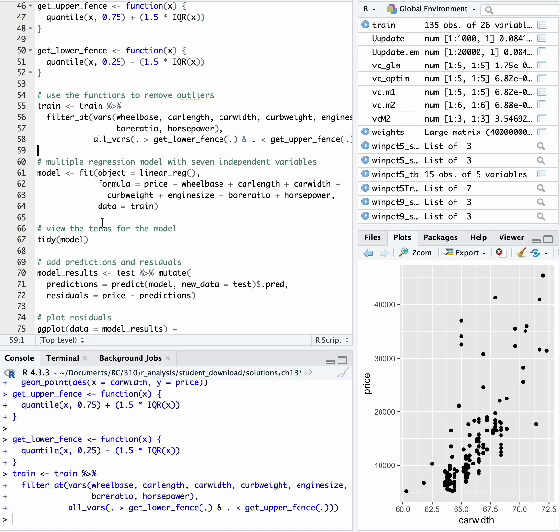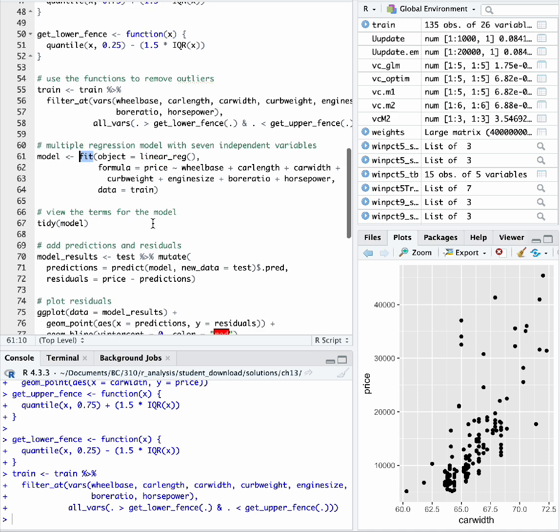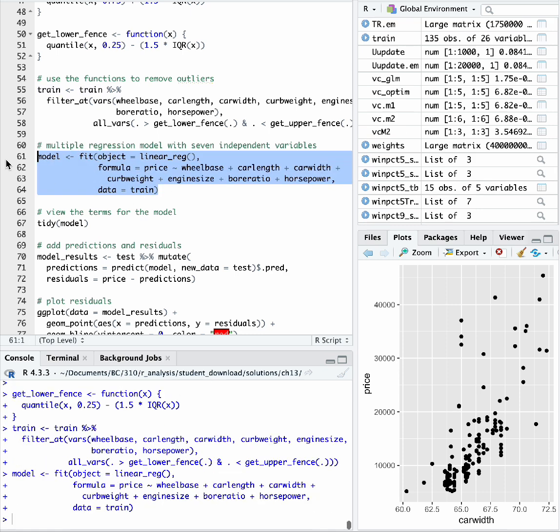Fit a multiple linear regression model. Linear reg specifies a linear regression model, and the fit function fits the model using the training data and the specified formula. This is our formula. We try to predict price based on 7 independent variables. Those are the 7 independent variables inside our formula. And this is our data set. We are using the training data set to train our model.